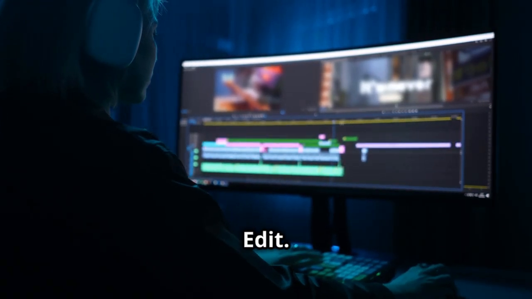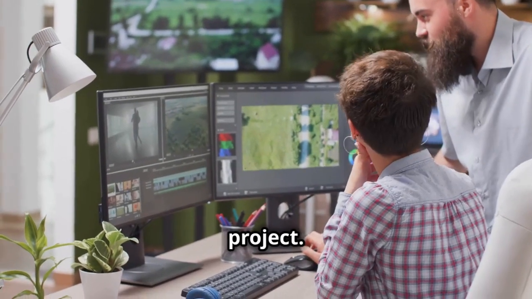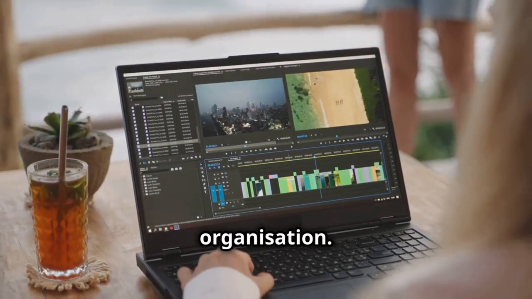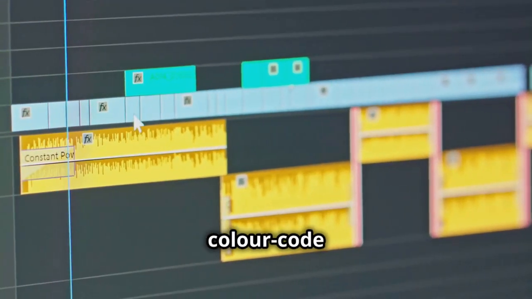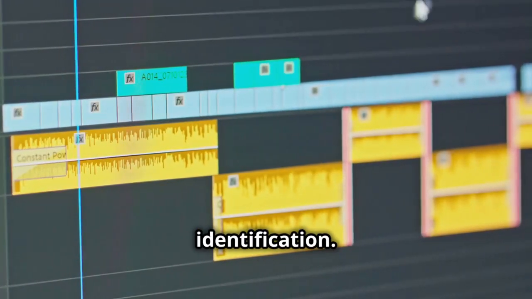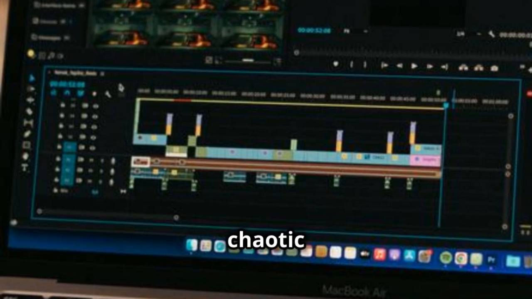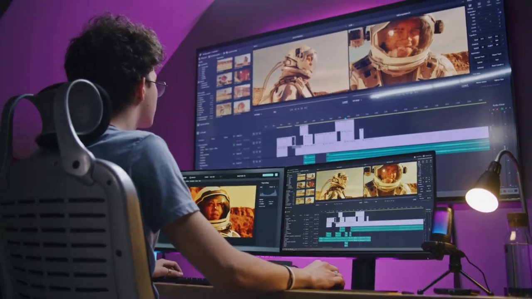Next, timeline organization, the backbone of your edit. The timeline is the heart of your After Effects editing project. Layers are your best friends when it comes to timeline organization. You can stack these layers, rename them for clarity, and even color code them for easy identification. By embracing these tools, you'll transform your timeline from a chaotic battlefield into a symphony of creativity.